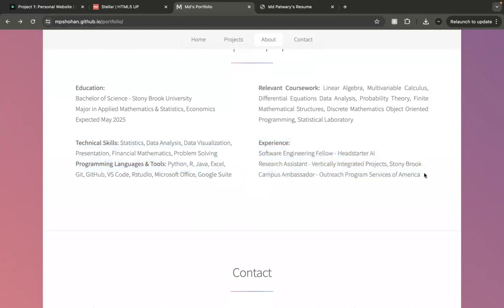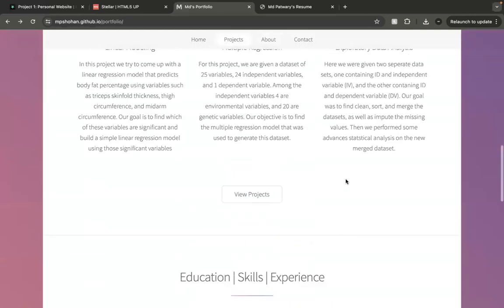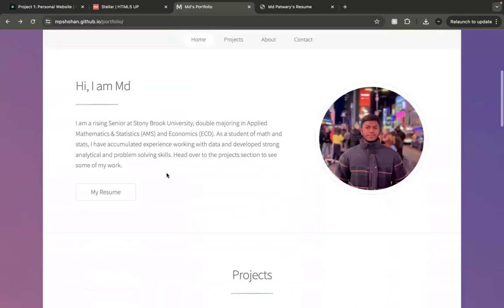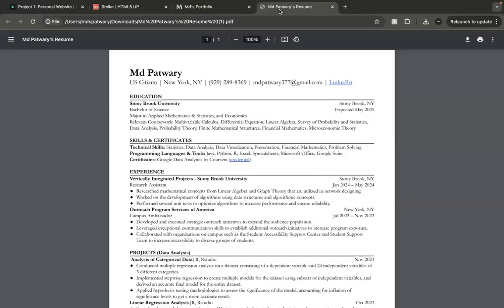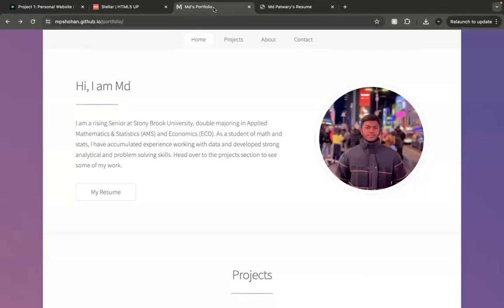Because I don't have any rigorous professional experience as of yet, I think having a small experience section with some of the experiences that I have is good to highlight that. And then of course, if they want to look further, they can go onto my resume and see all the experiences that I have.